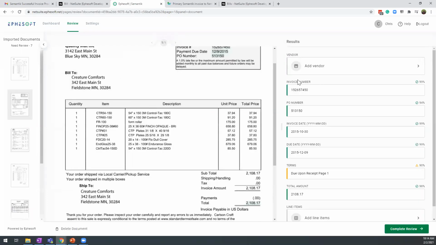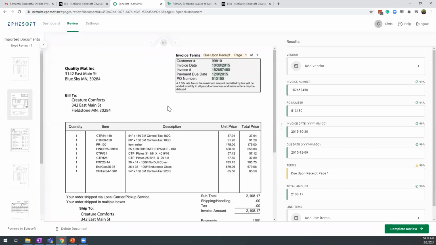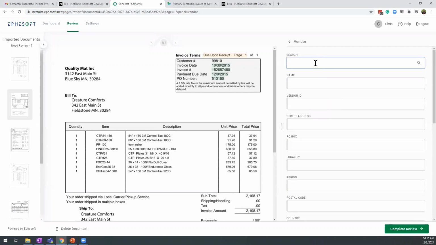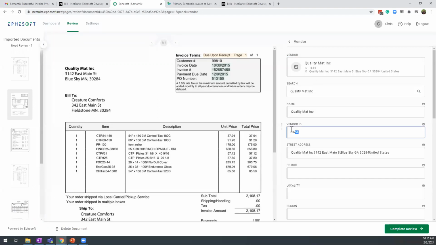This is a good one. I like to show this off, where you can search for your vendor and find a vendor match if the solution isn't confident or didn't find an exact vendor. This one made it stop here, but you can see we have Quality Mat as the vendor name, and through our searching mechanism, it's simple and easy to search and find the vendor that I'm looking for. You can see here in the vendor ID, there's a vendor ID of 1654 that's been pulled back as part of that vendor master.